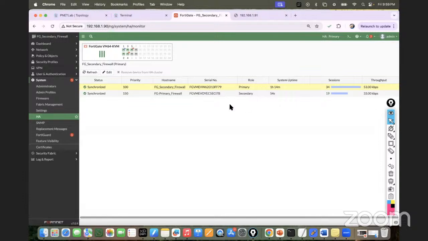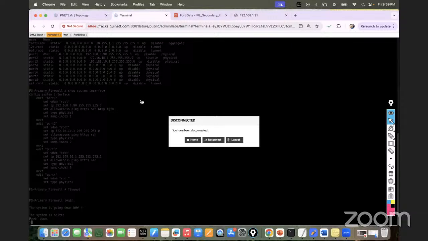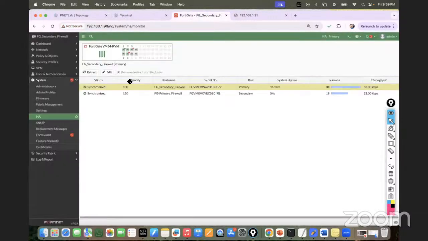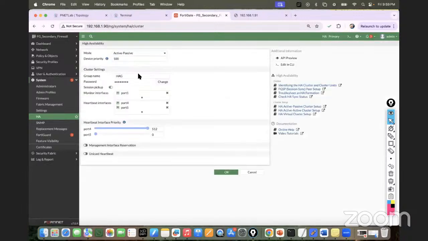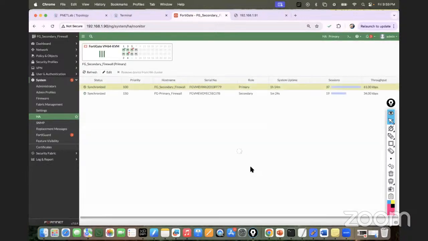So how is the role going to be changed? For that, you have to go to the primary, and there is no option to do preemption configuration in this particular HA configuration. There is no option. So if you want to enable the preemption, you just have to log in to the primary firewall via the CLI, and here you have to enable the override. So let me do that.